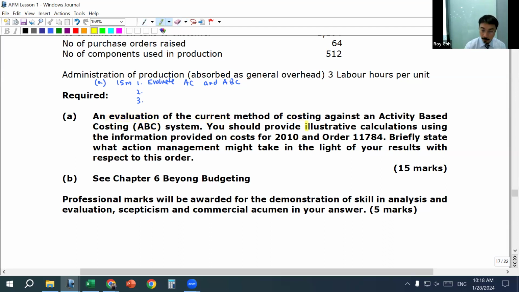The examiner also asked me to calculate with examples. So I must also calculate the AC cost per unit and also the ABC cost per unit. And then finally, what will be your action? Give me a recommendation. Everyone clear so far? Good. If I'm not clear, ask me.